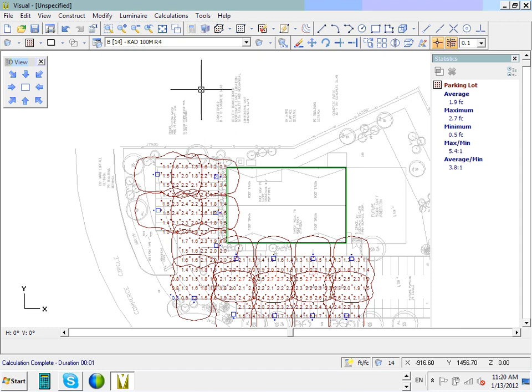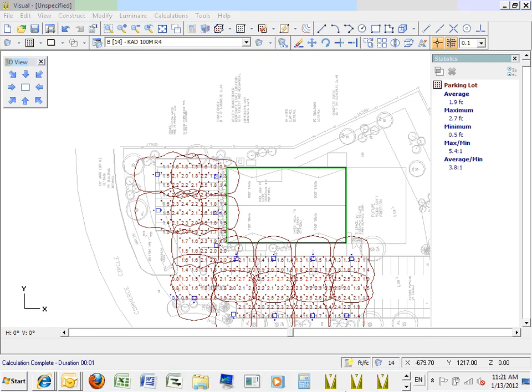I got 5.4.5. Perfect. Look at that. My minimum is 0.5. That's what I'm asking for. And my max average to minimum is 3.8. That's as close as you can get to 4. But look how many fixtures I bought. I have 1, 2, 3, 4, 5, 6, 7, 8, 9, 10, 11, 12, 13, 14. Probably they will fire me for doing that. 14 fixtures in a parking lot. Okay, let me see what else. So you might have to consider different fixtures.